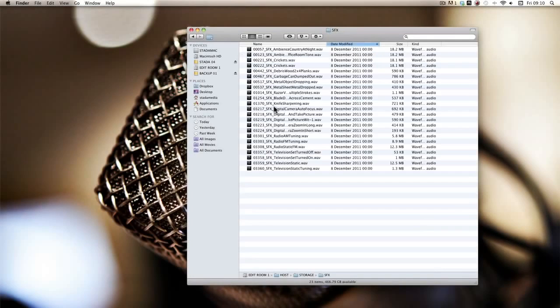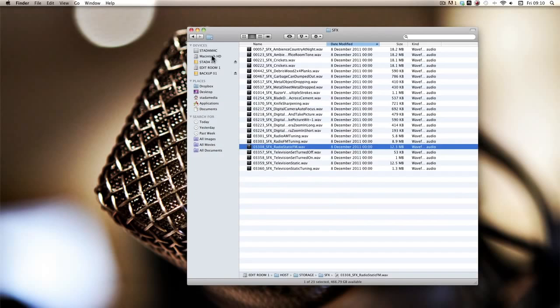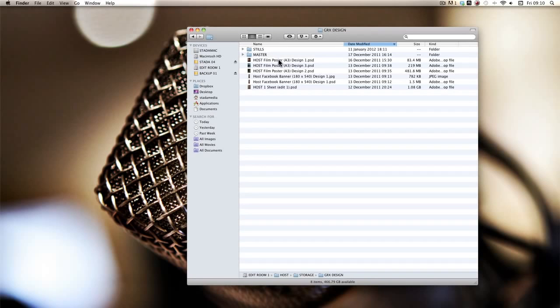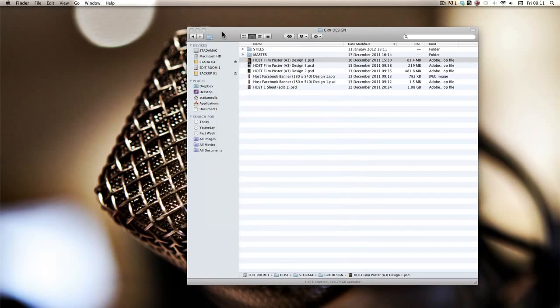We've also got a storage folder in there, with loads of miscellaneous files, EDL and XML lists, sound effects, which will eventually be added to the temp sound, and a whole batch of sound and music. We've got graphic design as well. I'm currently working on the poster for Host, which is going to be used as part of the press pack for when we send it to festivals. It's not finished yet, but that's our main actor, Raffaella De Gratola. Do check him out on IMDb. So, yeah, working on that.